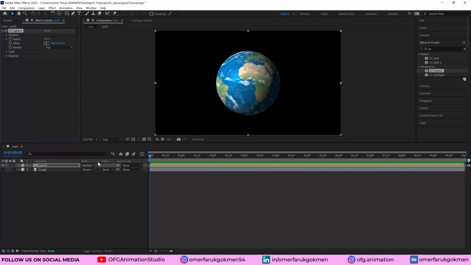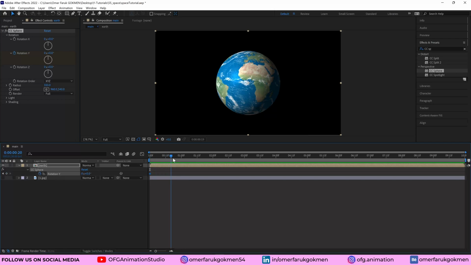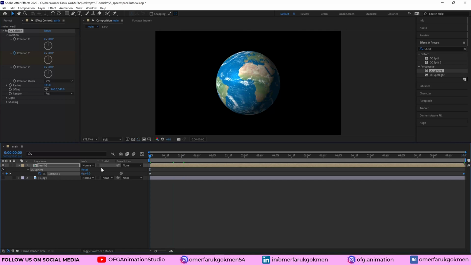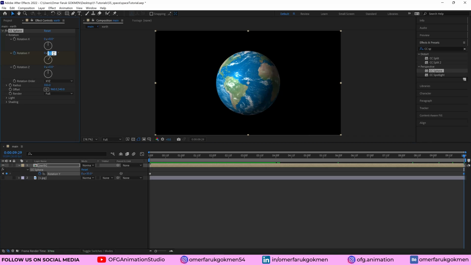Okay, perfect. Let's select the layer and come here to the rotation. Create a keyframe for the Y axis. Press U on the keyboard in order to see the keyframes. Okay, perfect. Let's go to 10 seconds and rotate it a little bit. Let's see the animation. Yeah, that's perfect. You can increase it if you want. Let's make it 50.